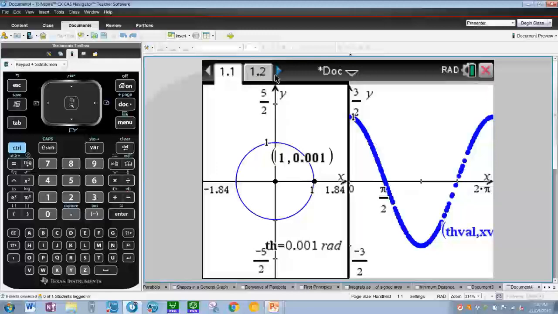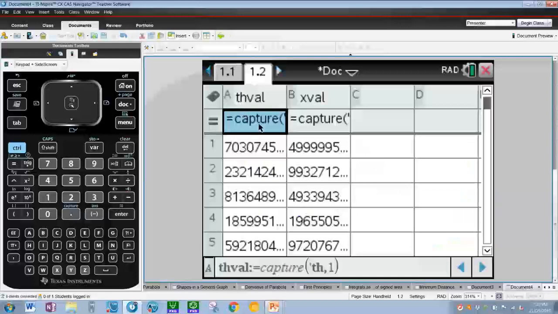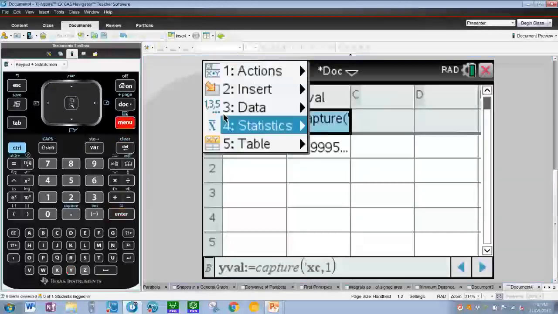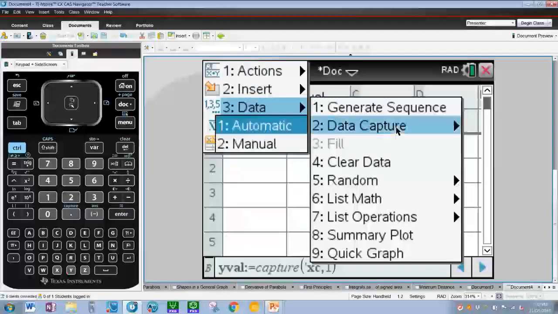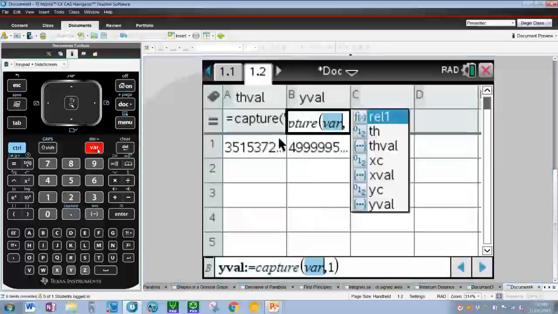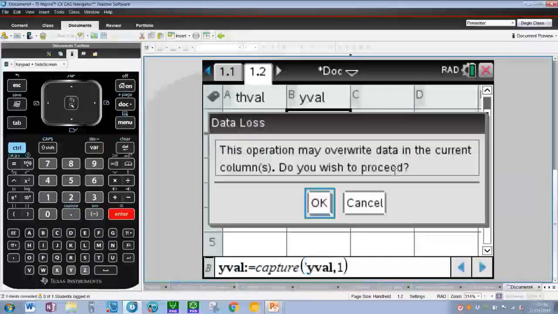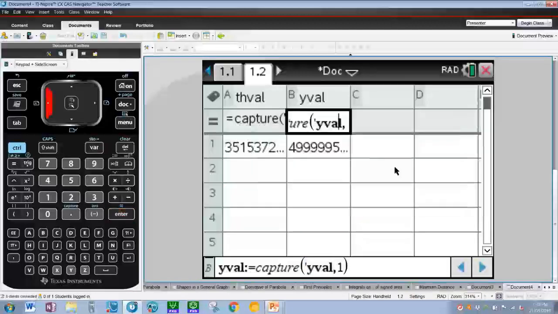You can go back to the data capture here, and you can clear all the data as I'm showing here. Instead of xval, you can double-click that and change that to a yval to track the sine values. And we can repeat the data capture steps, menu 3, 2, and 1. But this time we want to capture the y values of the coordinates. I hit enter on that, and it'll ask if you want to overwrite data. Of course we want to do that because we're looking at sine rather than cosine. And yeah, what's happening there?